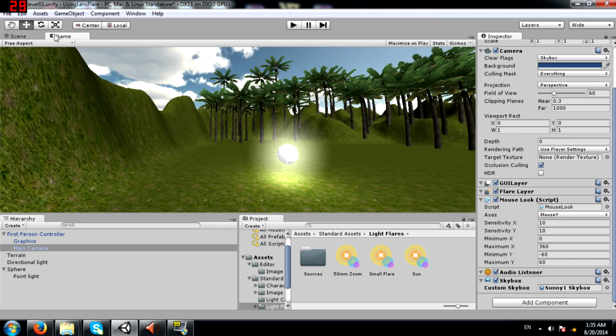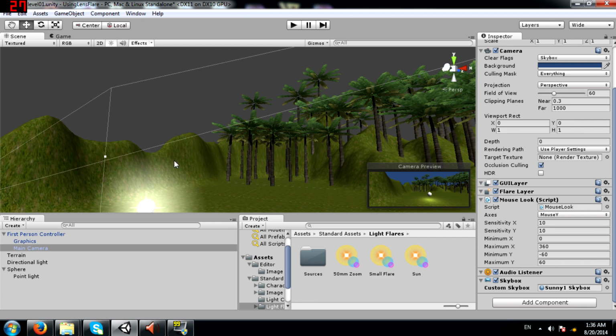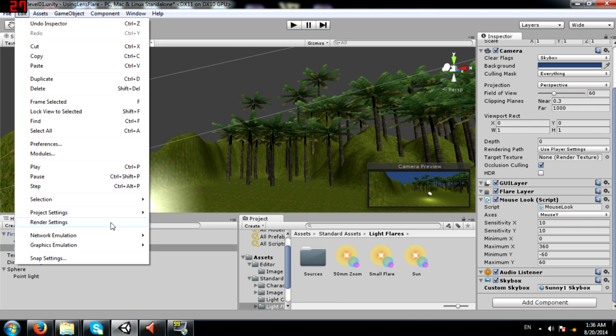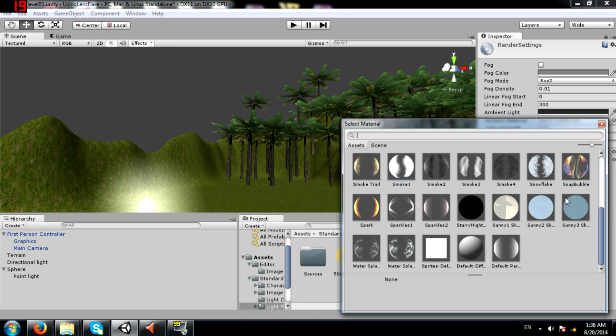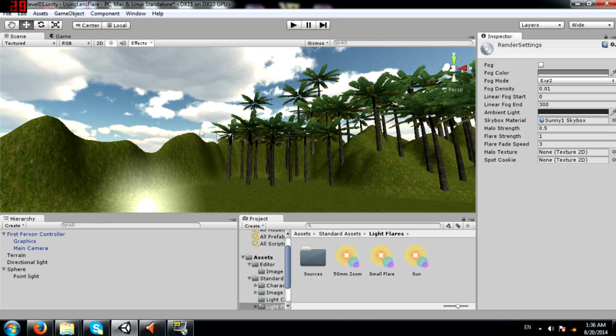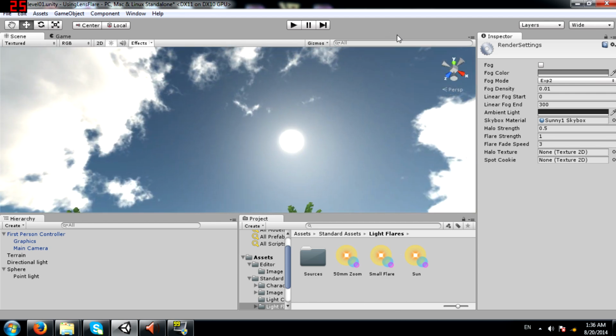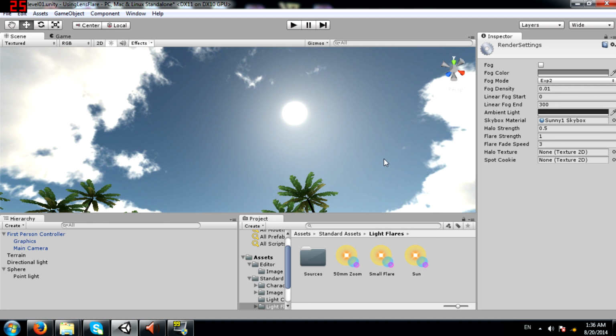Alright, now it's shown in the game view but it's not shown in the scene view. That's normal, that's how the skybox should be, but if you want it to be shown in the scene view as well, you can select edit, render settings, and select which skybox material should be used. Now this is where the sun is, so we want to add a really bright flare so we are not able to look at the sun. Kind of, well, you get the point.